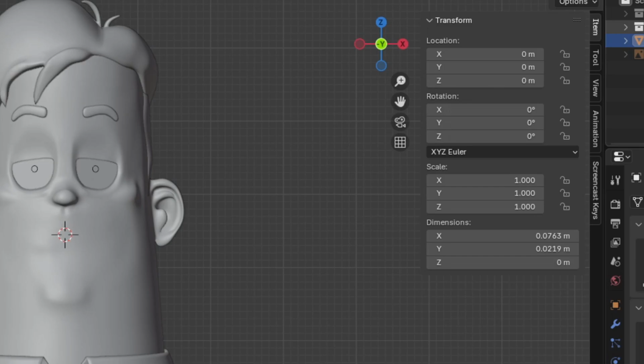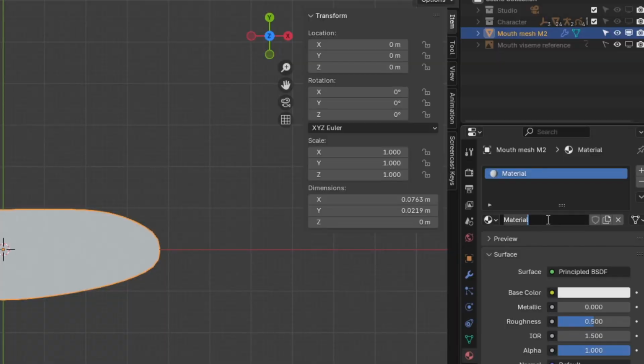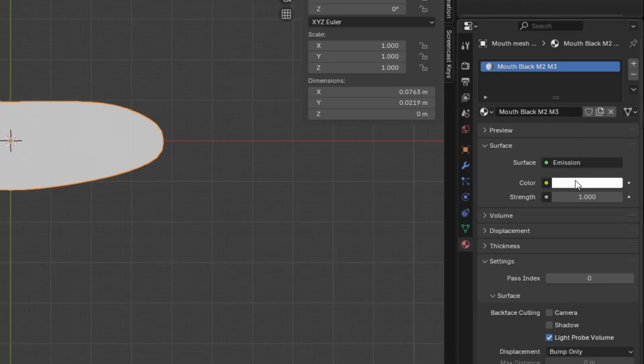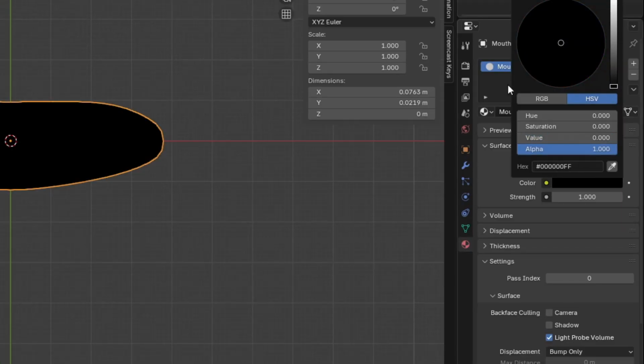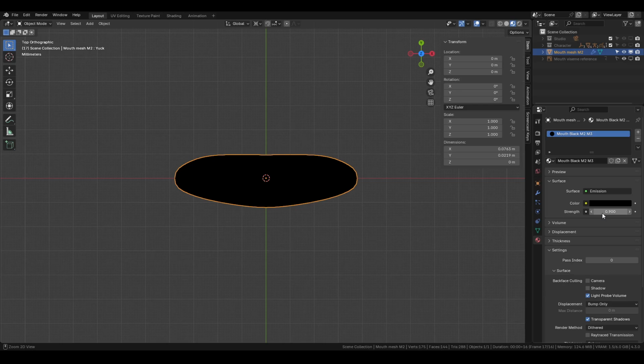Before we finish this step, let's just add a material to our mouth mesh. Select the mouth and add a new material. Name it and change the surface type to emission. Set the color to black and the emission strength to 0.9, so it's not too bright when we make the other colors. That's it for this step.